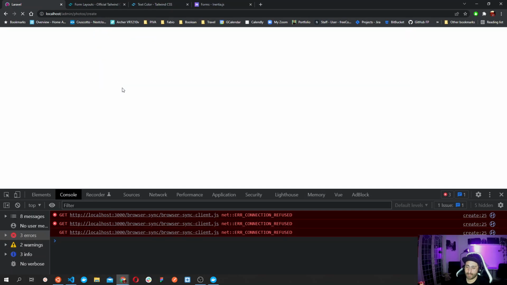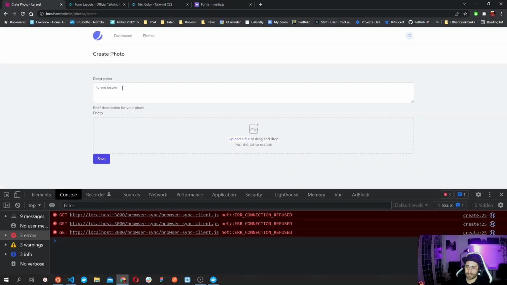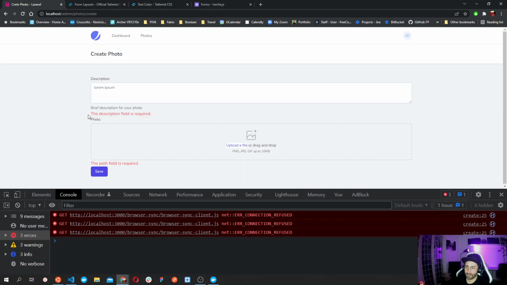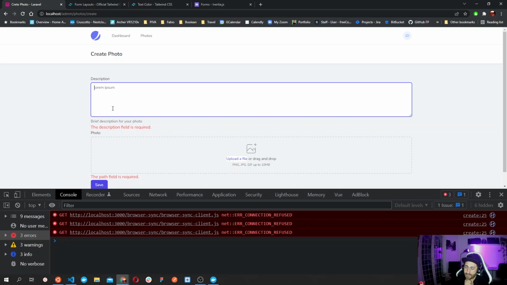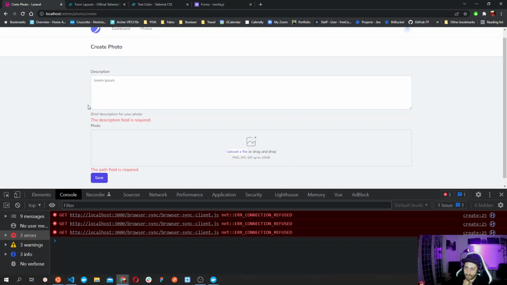Let's try again, without description, without even the photo. Okay, cool. Now it is red and we see both error messages. Then we could also have a different border for our text area if we want. So we could use another class for that. But for now, I'm happy with that.